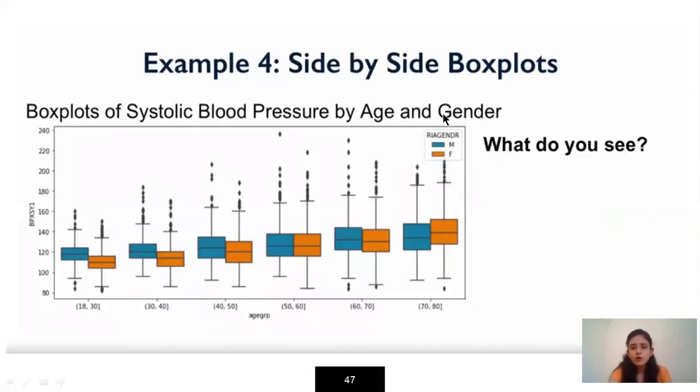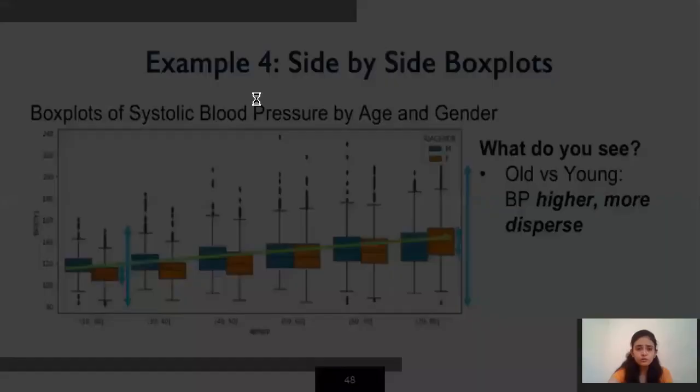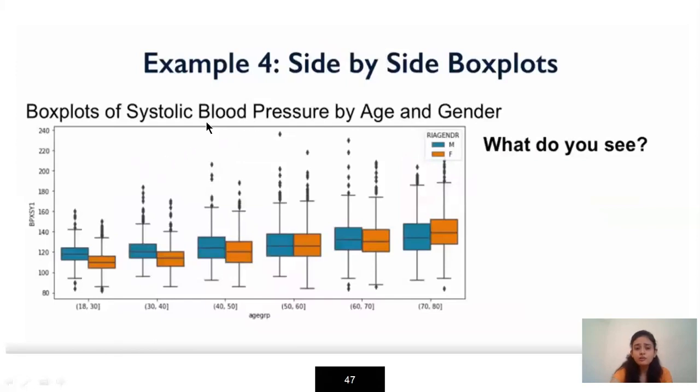So this is the box plot. What do you see from this data set? This box plot shows the blood pressure by age and gender. Over here you can see that blue shows the male and orange shows the female. So what do you see from the data set? You have to learn how to analyze this graph.